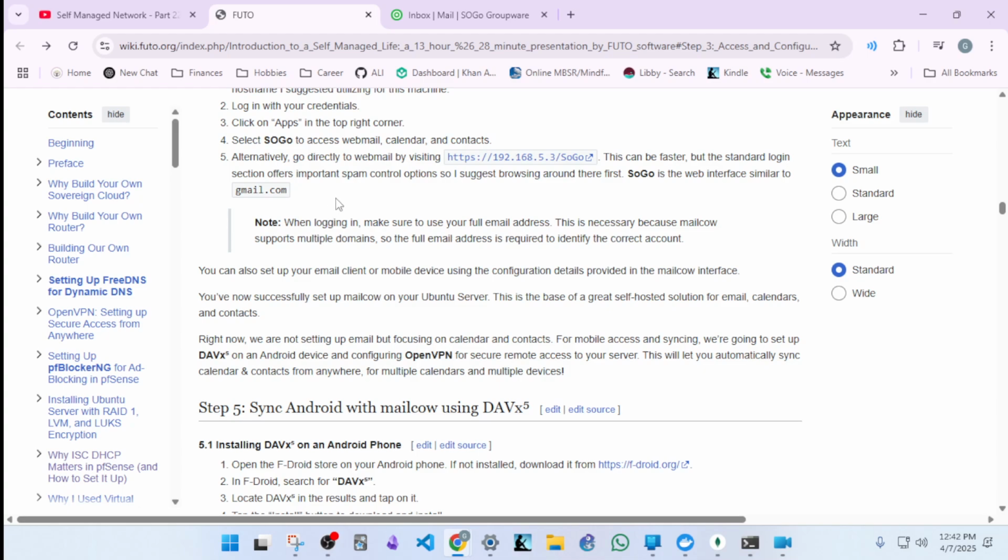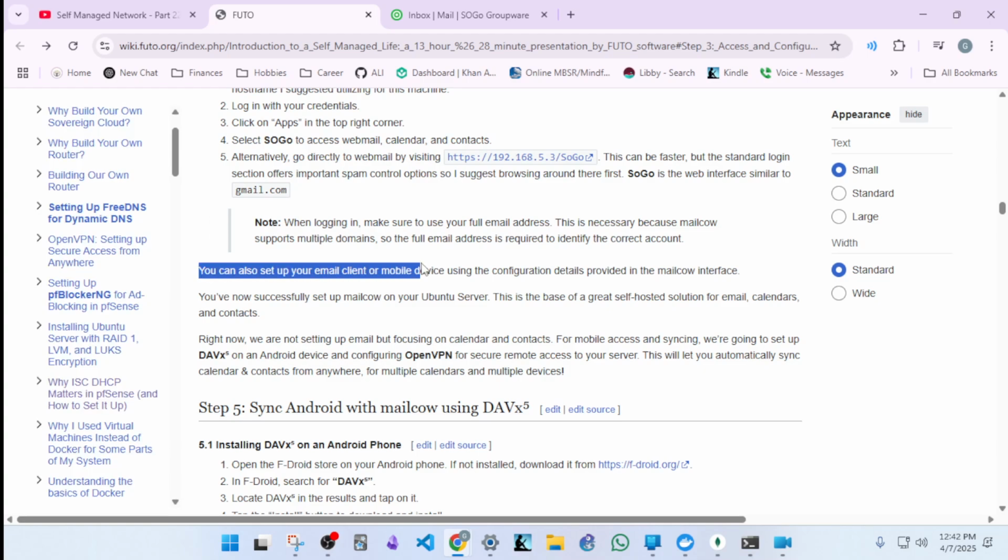Okay, so note when logging in, make sure to use your full email address. This is necessary because MailCow supports multiple domains. So the full email address is required to identify the correct account. You can also set up your email client or mobile device using the configuration details provided in the MailCow interface. You've now successfully set up MailCow on your Ubuntu server.